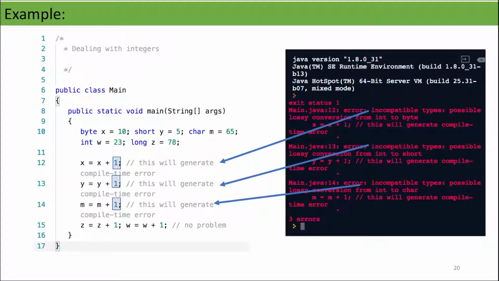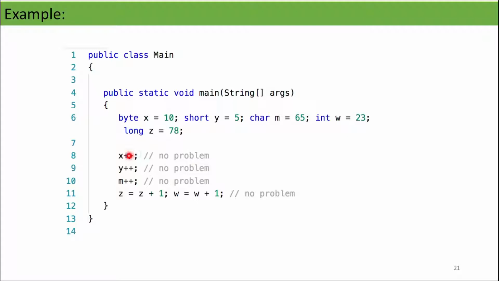There are 2 solutions. The easiest one is we use something called plus plus. So X plus plus means increment X by 1. When it does that, it will increment by adding 1 as a byte. So byte to byte will produce no error. So X plus plus will make X 11, and Y plus plus will make Y 6, and M plus plus will make it 66. And these lines, we have no issue with them from the beginning. So this is the way we can solve this problem.